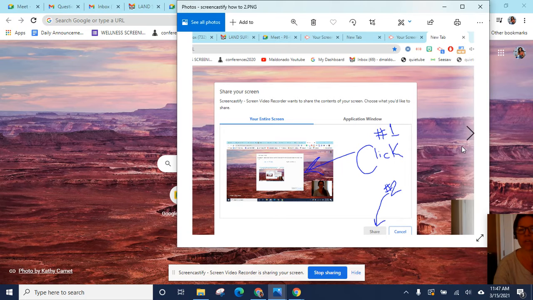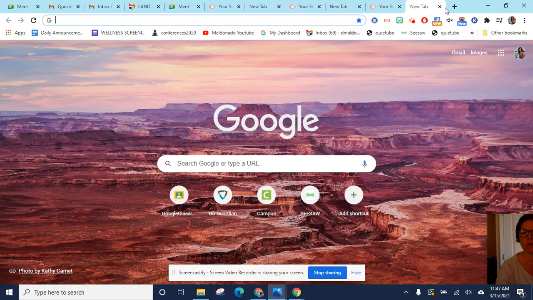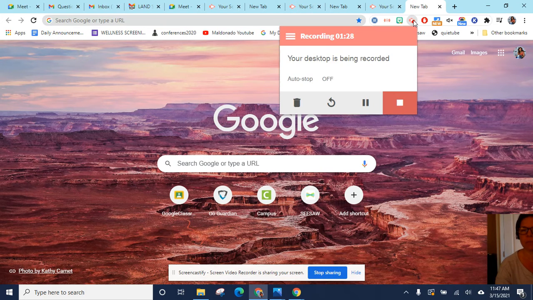When you do that, you're going to get a 3, 2, 1 countdown. It's not a numerical countdown, but you hear ding, ding, ding, ping, and now you are automatically recording. And all you see is this thing, and then it'll tell you stop sharing. If you also go back up to the Screencastify up here, look, it says your desktop is being recorded. I can pause.